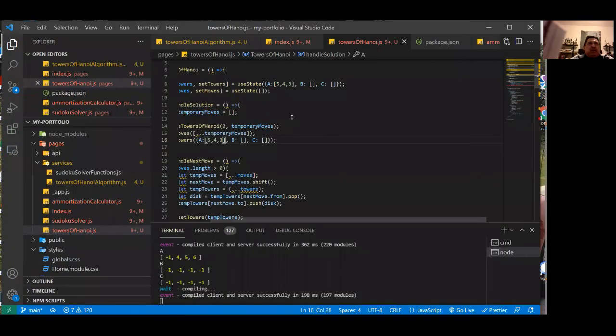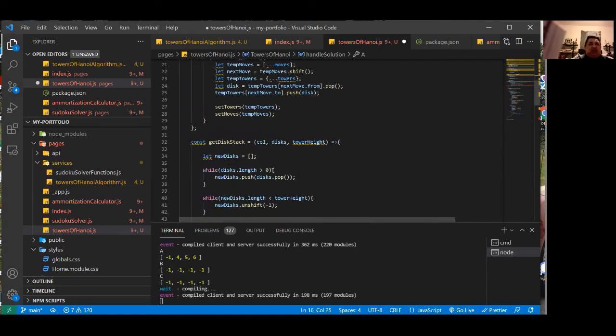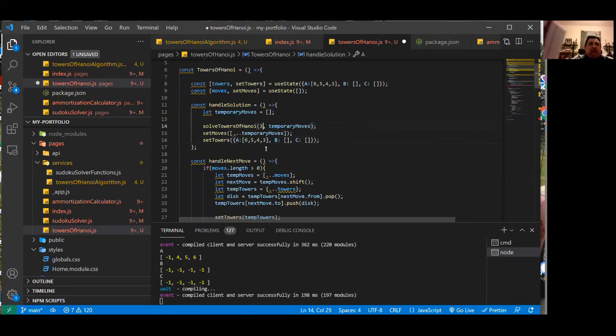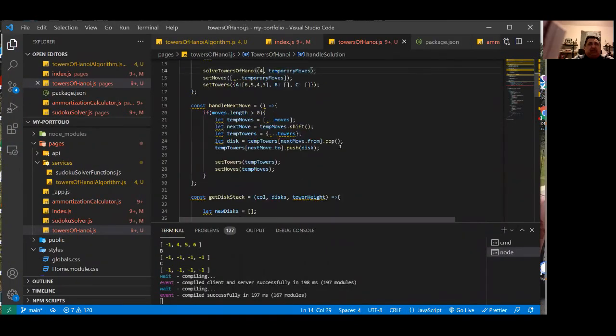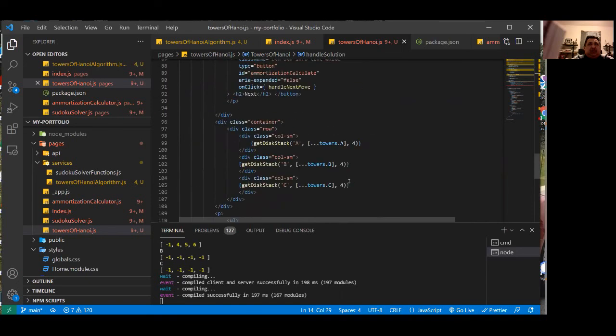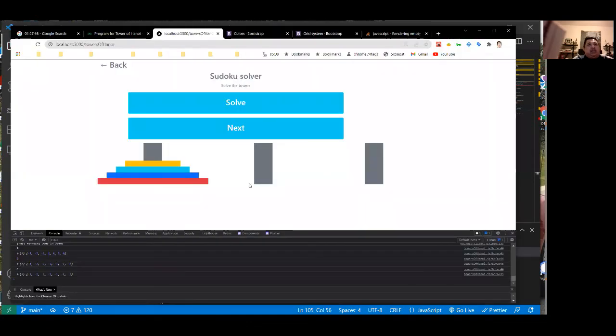What if we try with 4? 5, 4, 3, 2. Let's say that we went 6, 5, 4, 3, 2. And when we go to solve the Towers of Hanoi, we do it with 4. One thing we're not doing, let's set this tower height to like 7. Okay, so there we are.